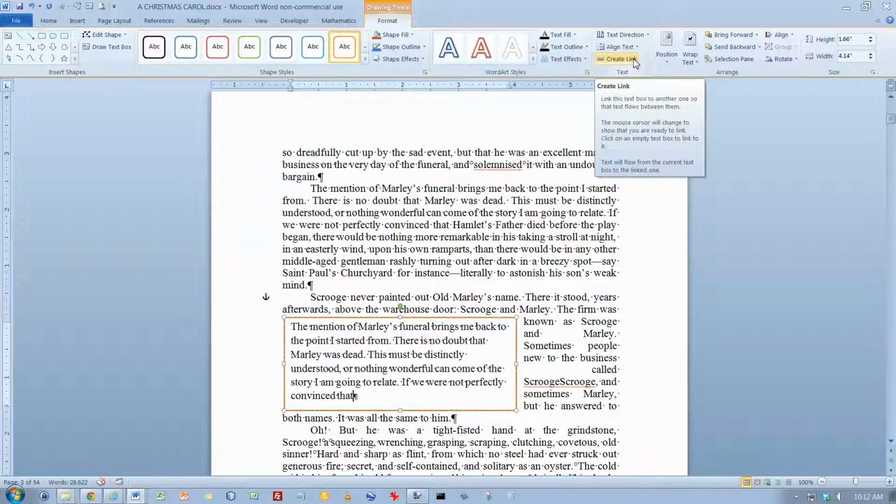There's kind of a neat feature here. You can create a link, and you probably want to do this if you were doing a newsletter or something like that, and you start a document on one page or a story on one page of a document, and you want to continue it on another page. You could do that by putting a text box on the first page, putting another text box on the second page, and linking the text boxes together. And when you fill up the first text box with text, it will automatically flow into the second text box with the remaining part of the text.